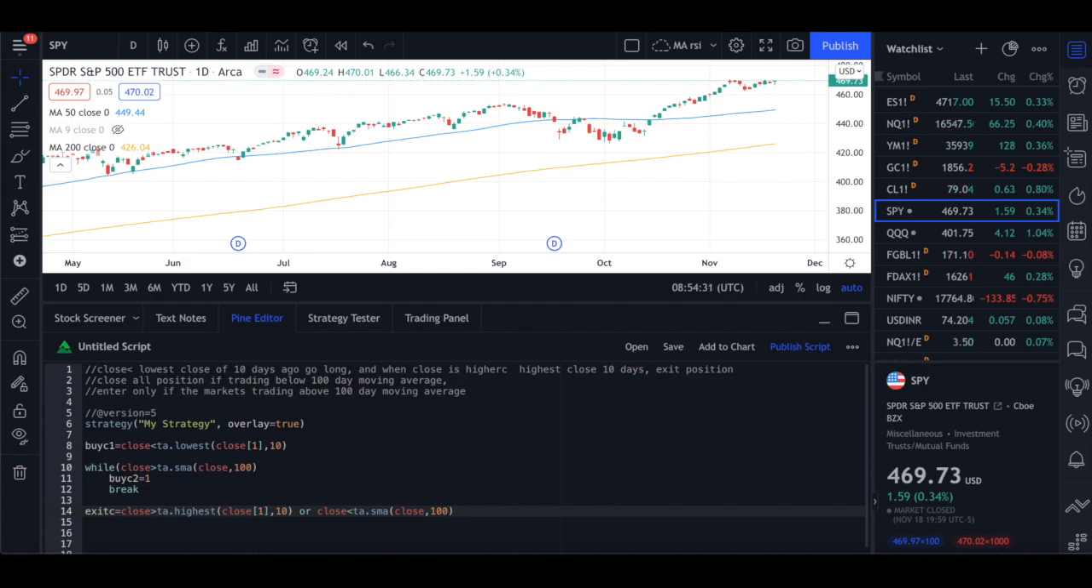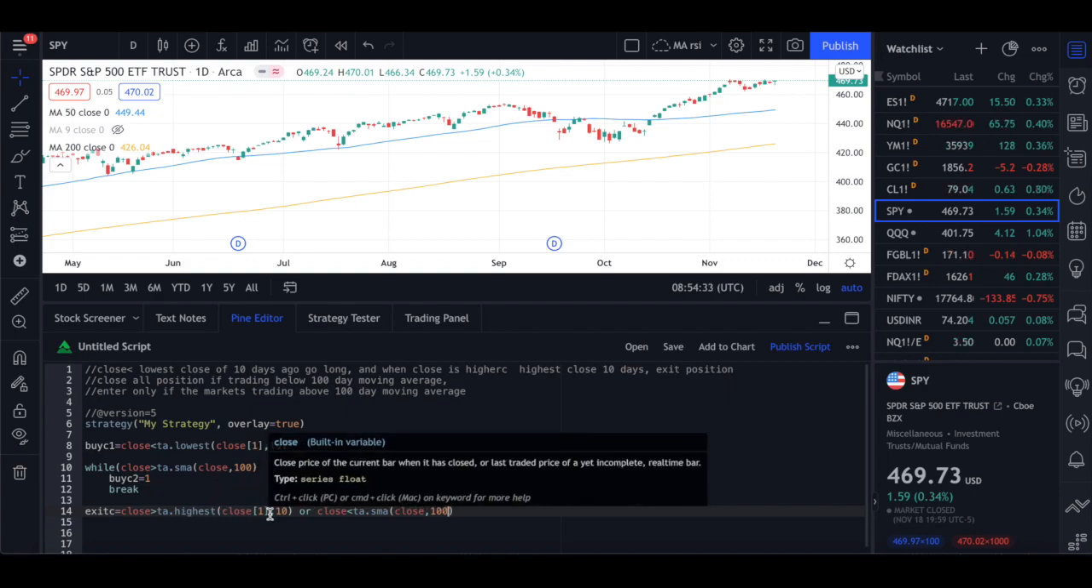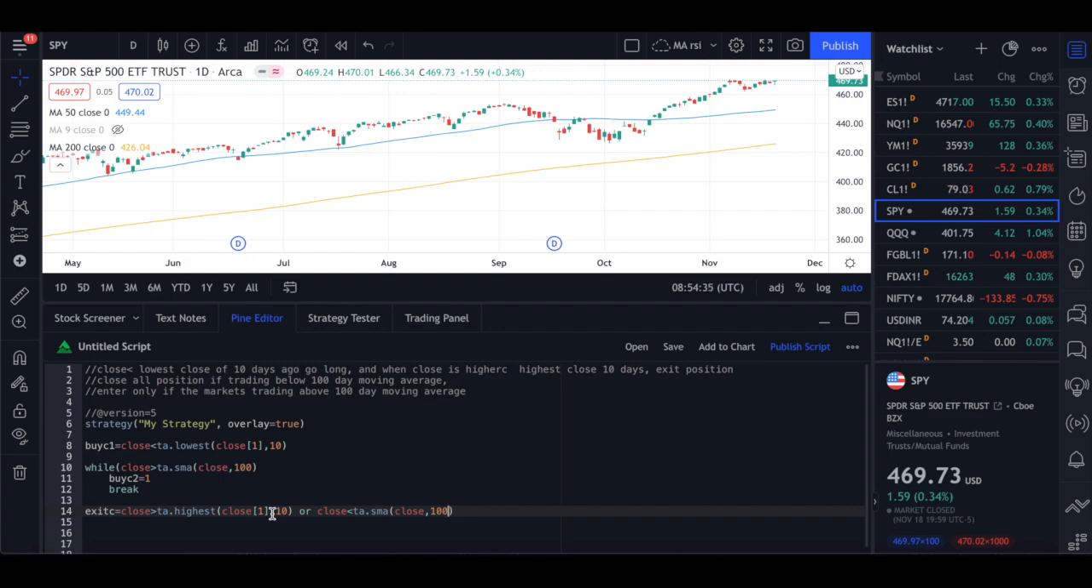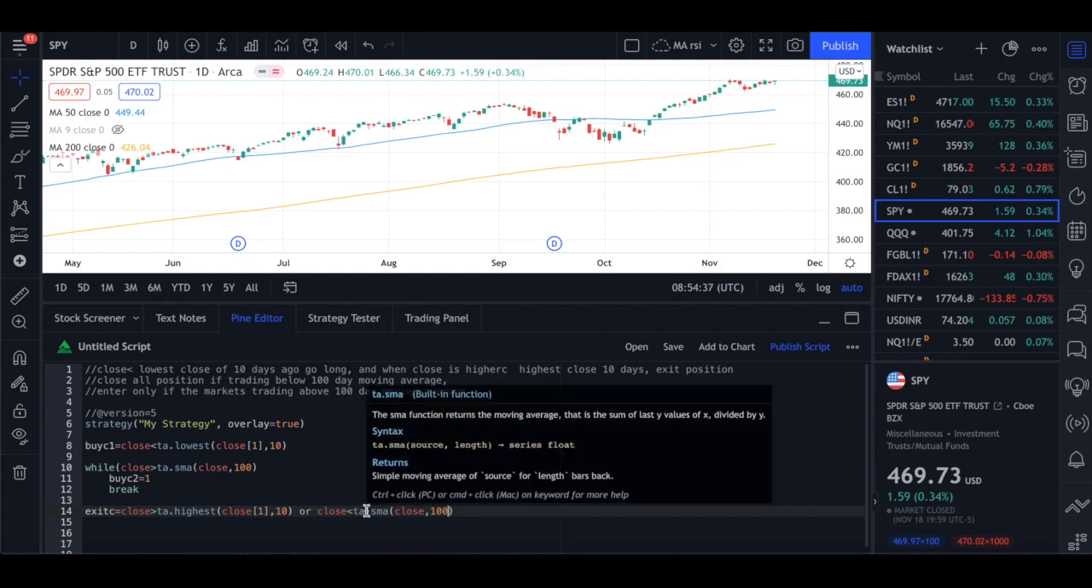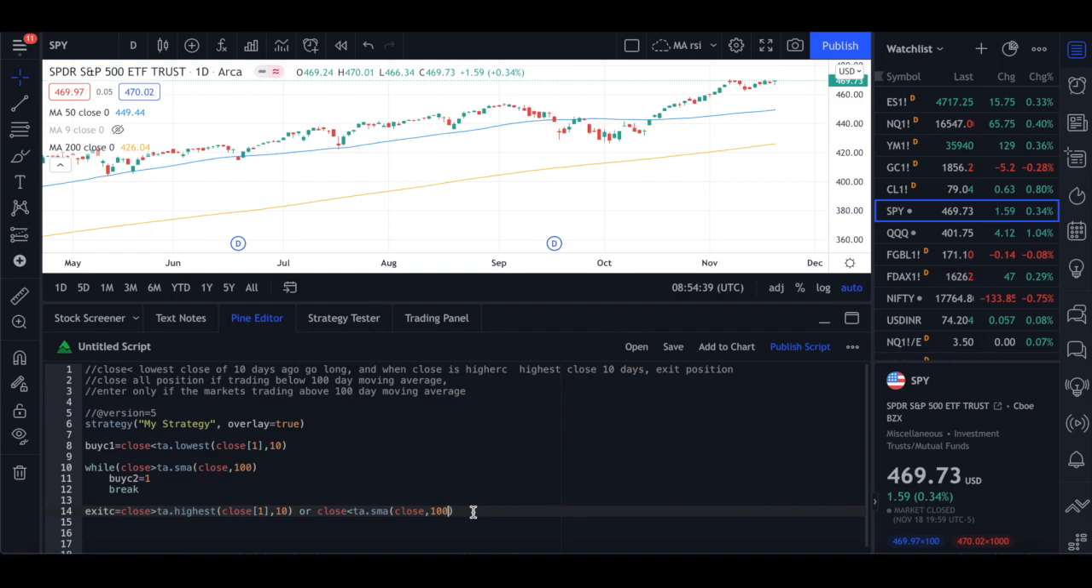So yeah, there you go. So TA.highest(close, 10), and then close is less than TA.sma(close, 100). So those are the exit conditions. This exit condition will be true, or equal to 1, if both or any of these conditions are met, because of the or condition we have decided there.